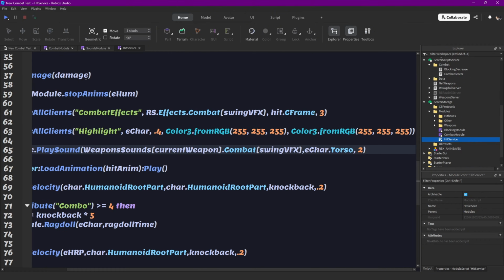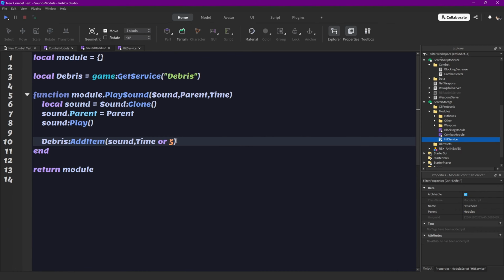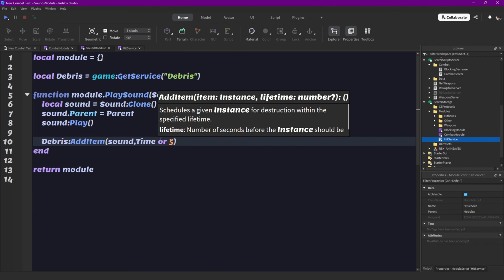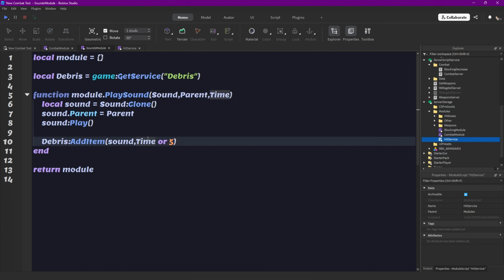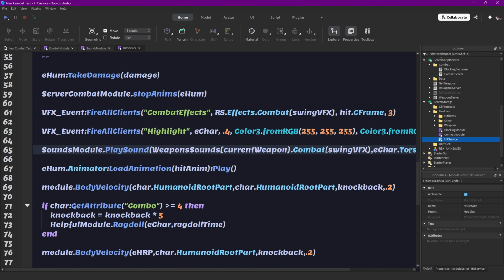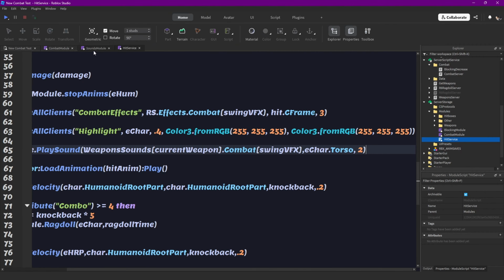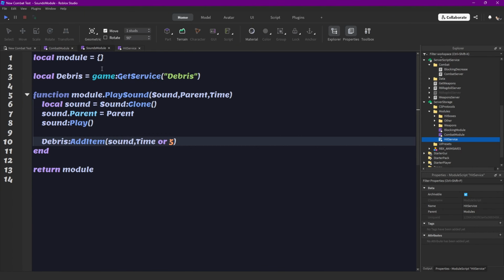But yeah, if you leave this away, it's just gonna use this 5, where we do or 5. Because if time is nil, so you put nothing here, it's just gonna use this.